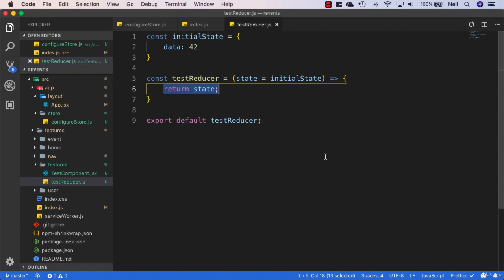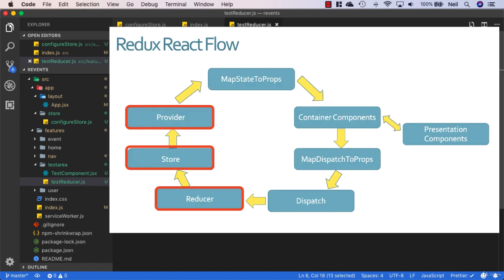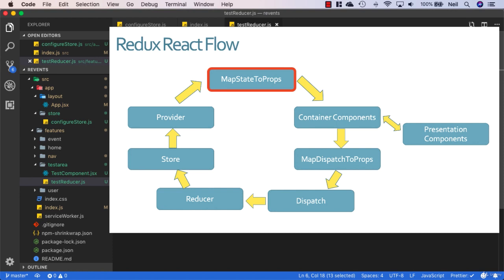And just to recap what we've done here, we've now configured a test reducer that passes some initial state to our store, and our store is connected to our application via a provider. And what we're going to look at next is how we can get the data from the store into our components. And to do that, we're going to take a look at the next part of this, which is mapping the state of our store to the properties in our components. And we'll look at that next.